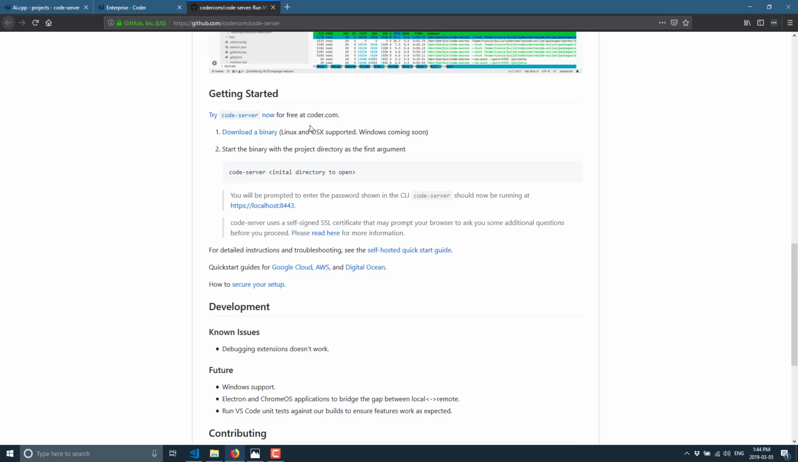And then once you've downloaded the binary, you can start it by writing code-server and then the directory to open, and then you can access it using that path right there as the default. Then you'd have to set it up for dealing with other servers and making it publicly available and so on. They have a quick hosting guide to get set up and running. They also have guides for hosting it on Google Cloud, AWS, and DigitalOcean.